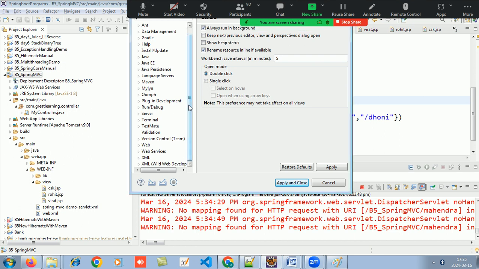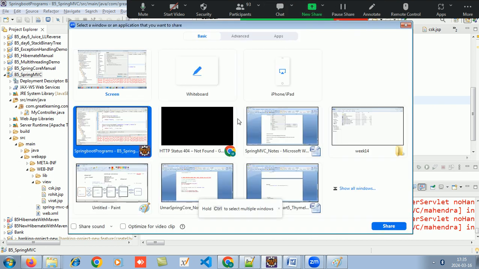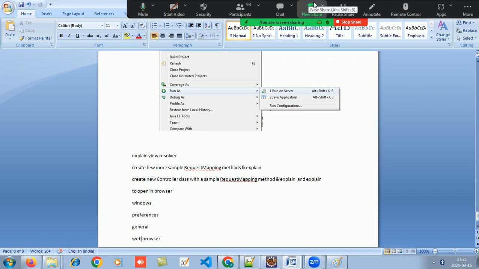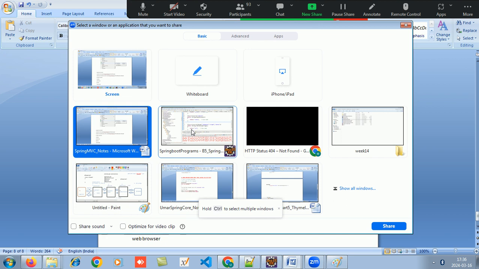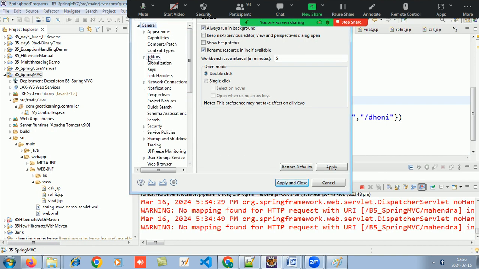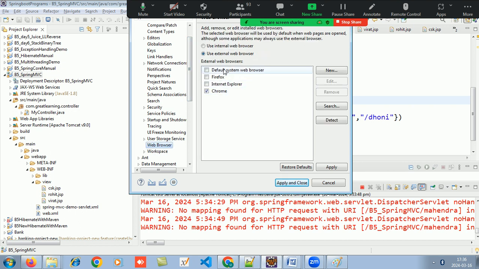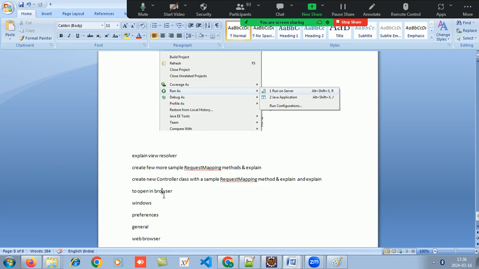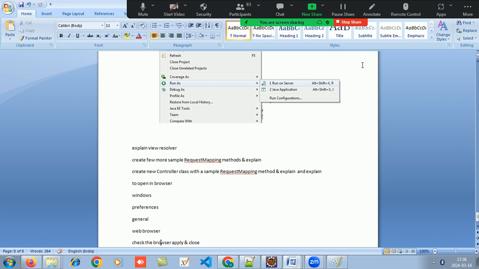In the preferences, I have given the points over here. So go to Windows, go to preferences, go to general, go to web browser, and in web browser select whether you want to open in the default in your Eclipse, or in any of your browsers. Check it and apply, and it will start opening over there. Okay, so these few settings I wanted to share with you all. This ends my session 1.